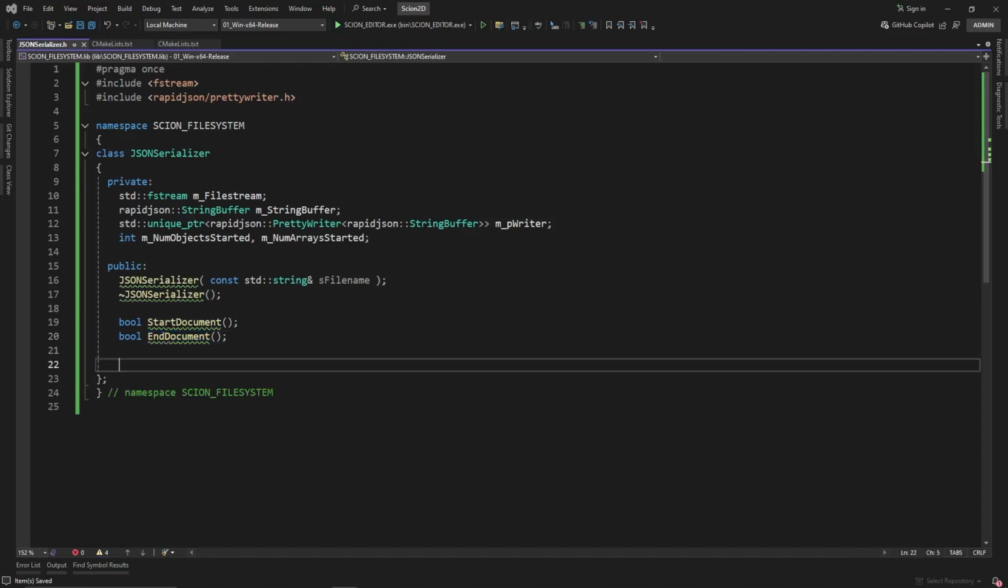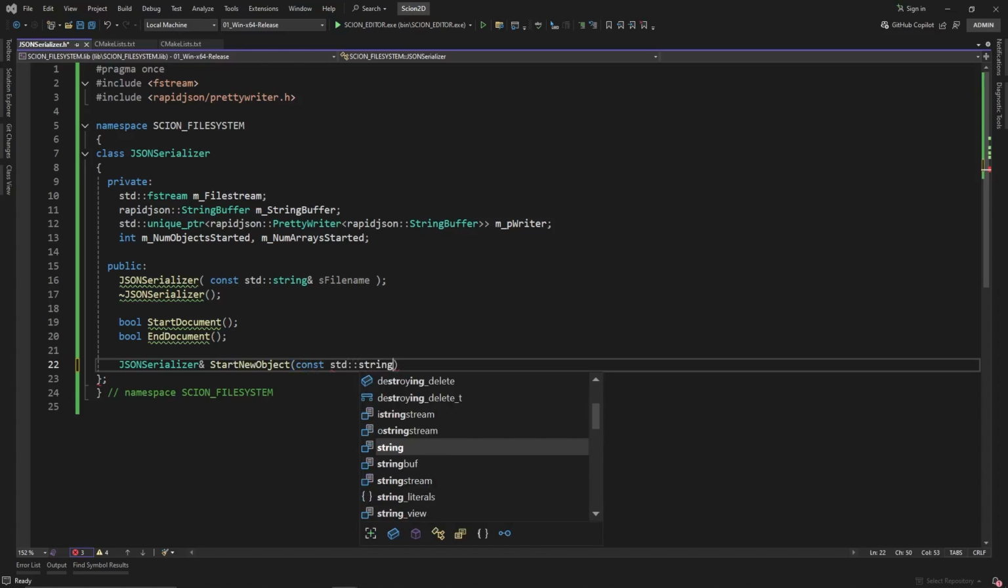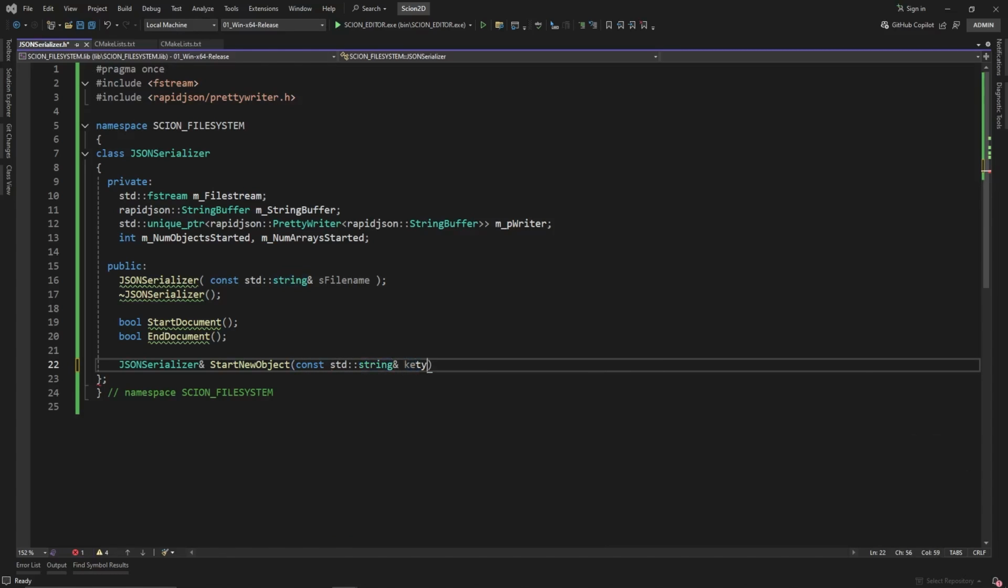So now we're going to add in a couple more functions that will start our objects or our arrays for us. These will also return a reference to the JSONSerializer. That way we can nicely chain arguments together if we want to. All right, so let's start now. JSONSerializer reference, and it's going to be start new object, and it's going to take in a const std string reference for the key. Now the key we're going to have as an empty string for now. So not all objects need to have a key. Sometimes they're going to be inside of an array and they won't need a key.